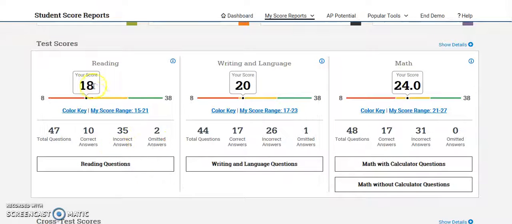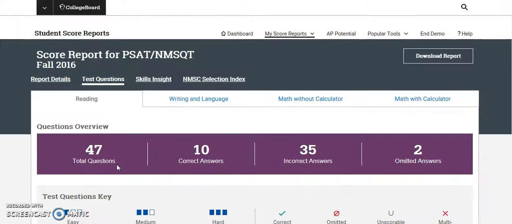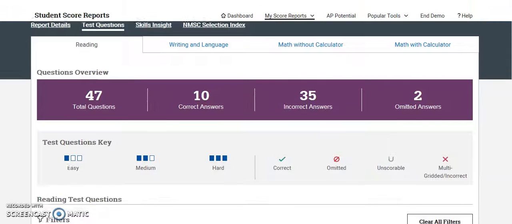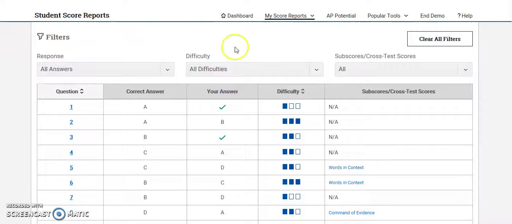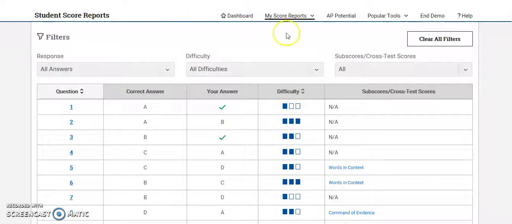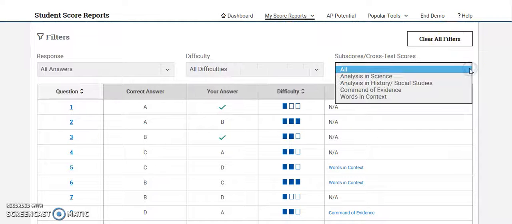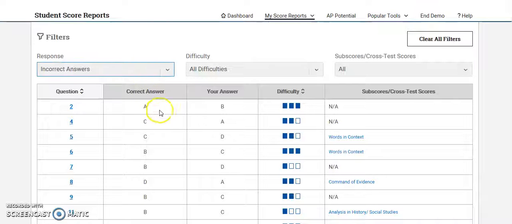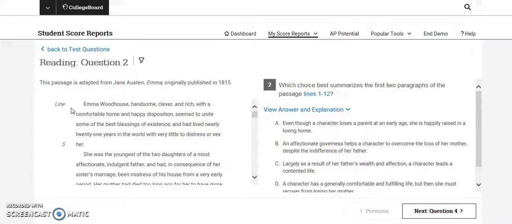But here's the cool thing that you can do. For your reading, you see how many questions were correct, incorrect, and omitted. But if you click here, it's going to actually pull up the questions. So what you can do at this point is filter the questions. You can filter them based on the ones you got right, the ones you got wrong, the ones you left off, area of difficulty, and also by your subscores. So let's say you just want to look at the ones you got wrong. You can filter that way, and then you just click on a question number, and the actual question pops up.